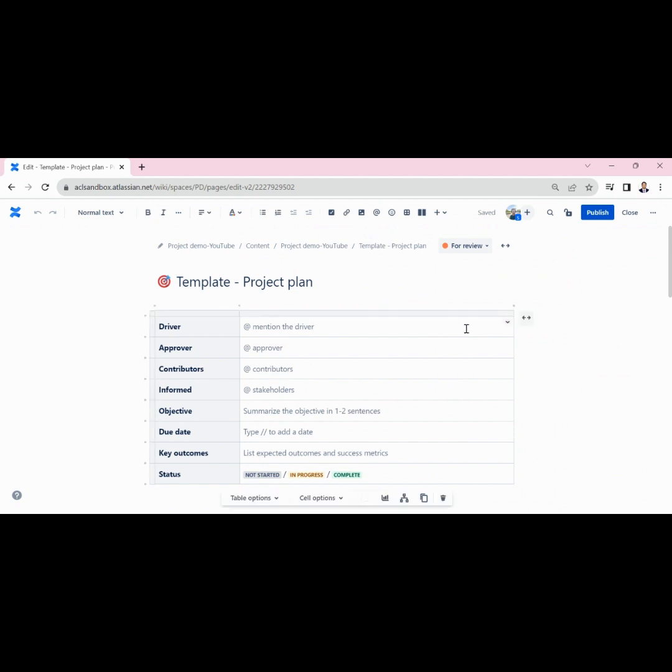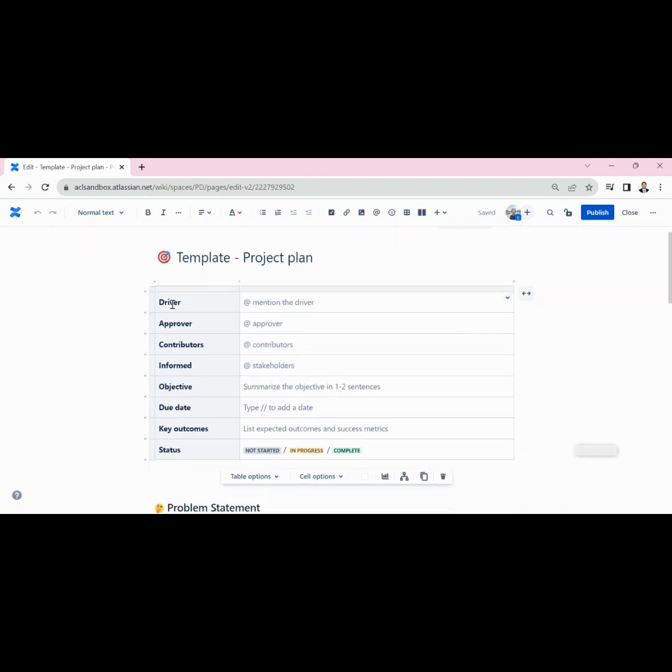Now this is a skeleton template with pre-built information, which is plug and play, and you can readily use it. How do you insert macros? There is an example already mentioned on this draft. At the rate, mention the driver. If you click double slash you can add a date. So these are some of the macros.